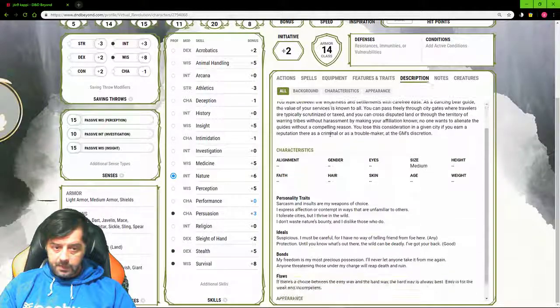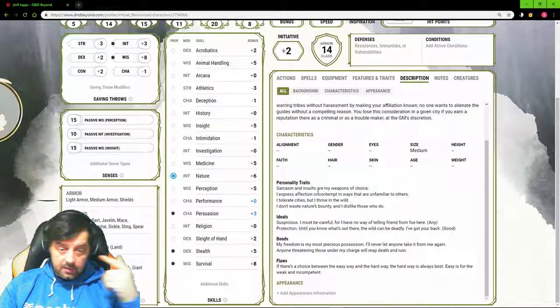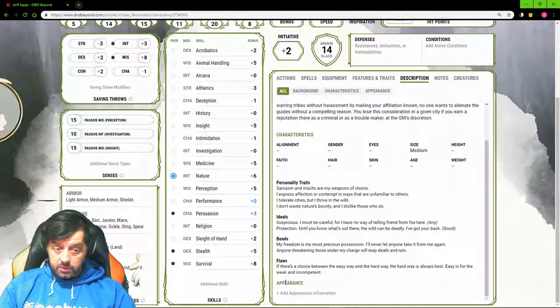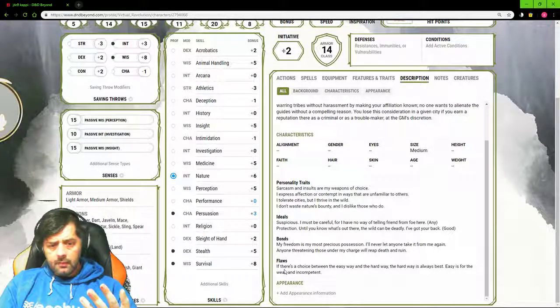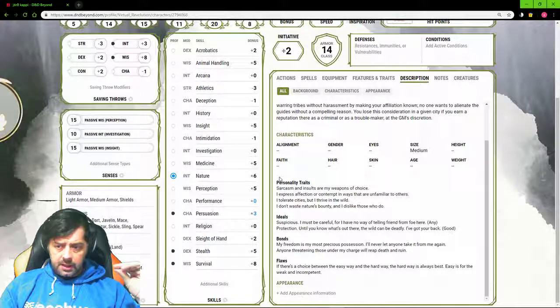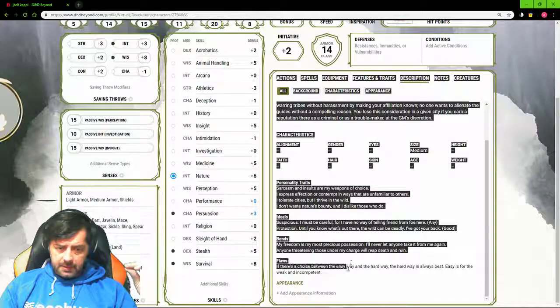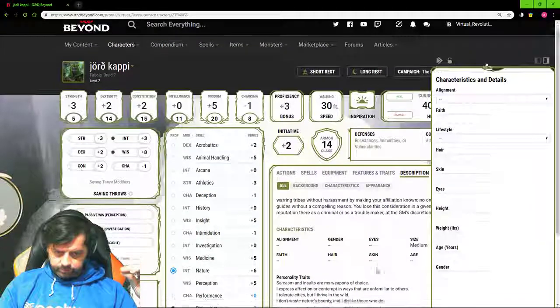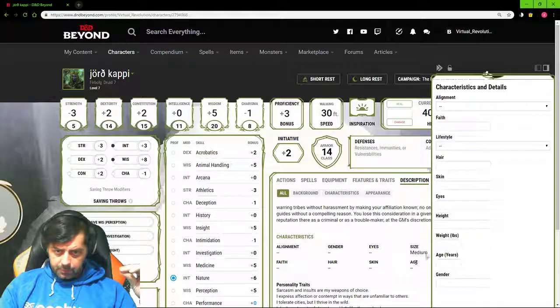Description is your description of your character, your personality traits, your ideals, bonds, and flaws. Now, I will say one thing to really, really keep in mind is this bit. I can't get it to highlight properly.